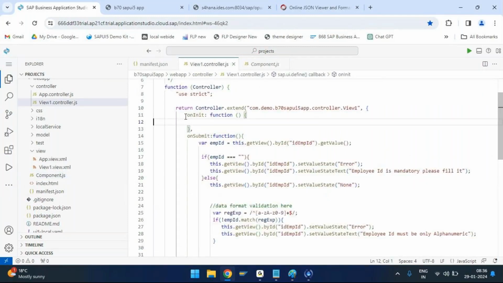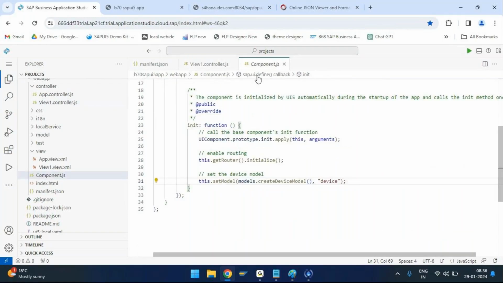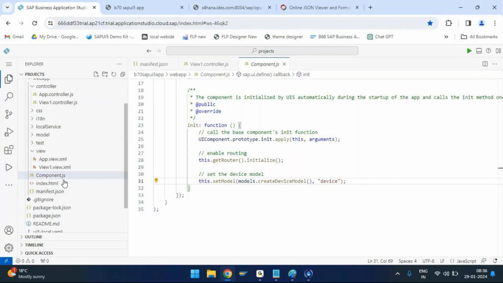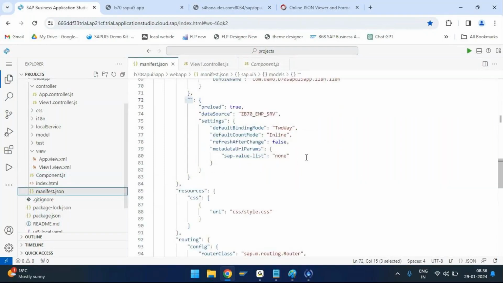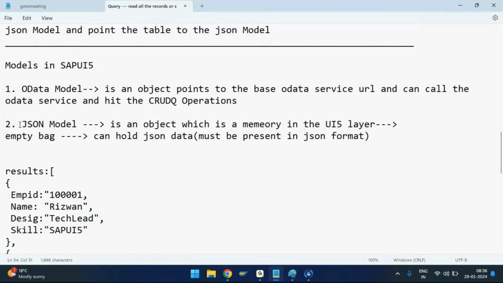So in future, anyway, we'll write some code in the onInit function of the controller. I just want to show you how we can write the code in the component.js as well. Okay, right. So step number one, go to manifest.json and create a new JSON model, that is a new empty bag, to store our employee data that is coming from backend to the frontend.